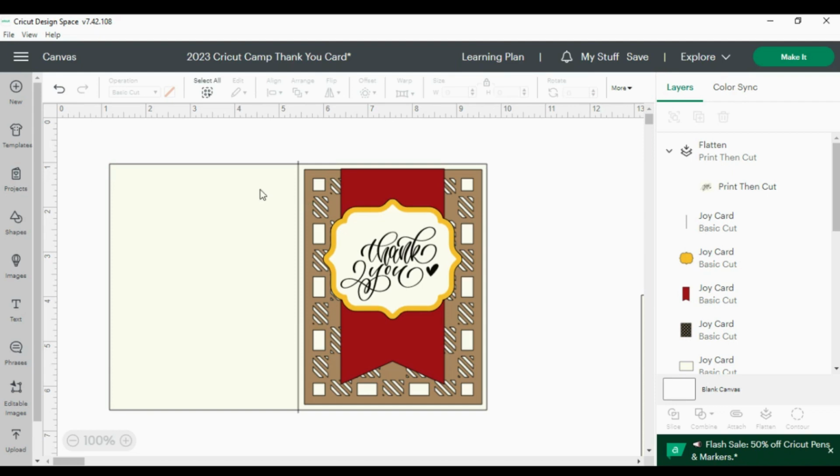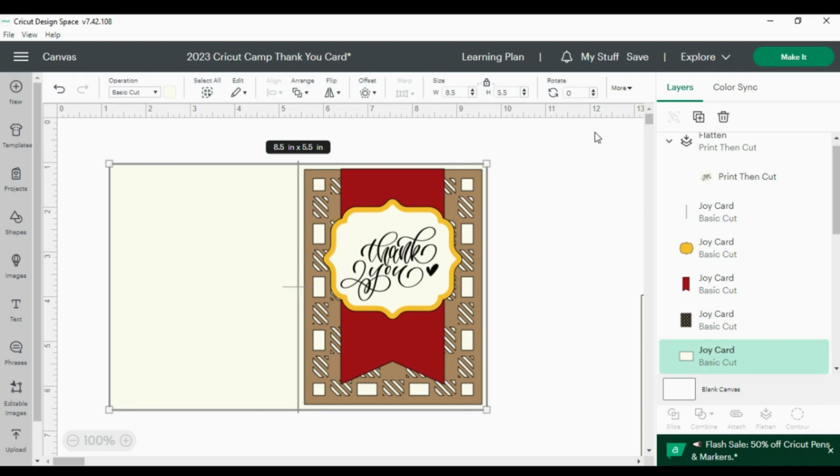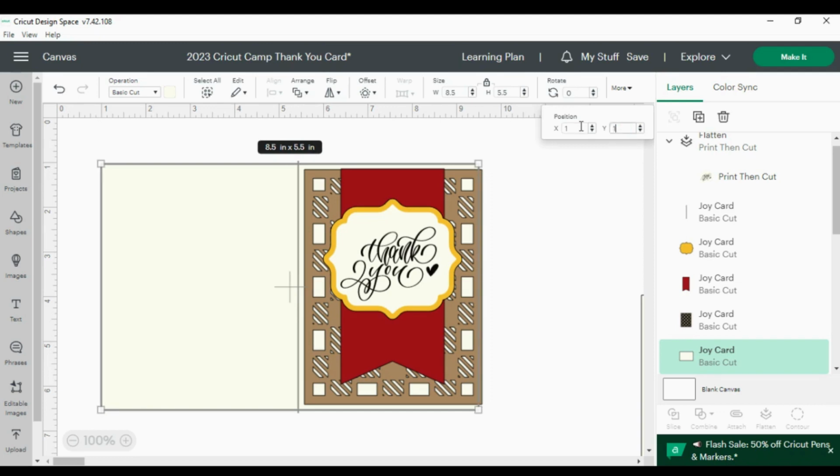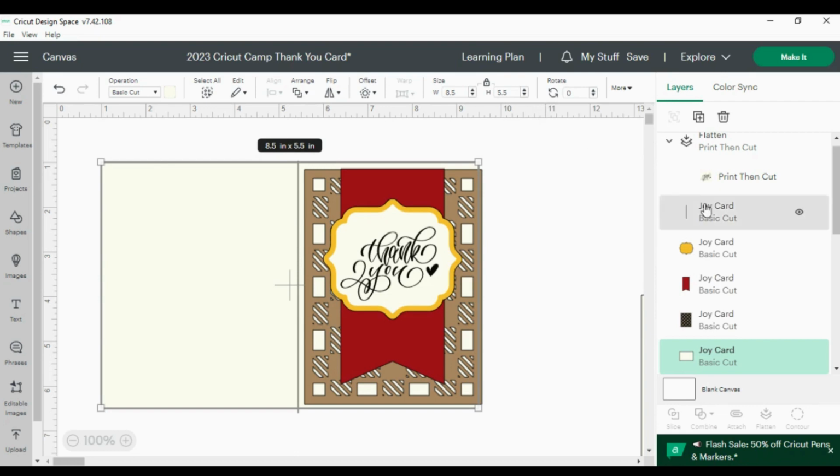So now we want to fix the card base. The easiest way to do that is to take the card base and move it up using the position tool. So we're going to put it at position 1 on X and position 1 on Y. And that just puts it in the corner up here at 1 by 1. Now we know that we want to, let's grab it over here. We want the score line to be in the center of the card base.